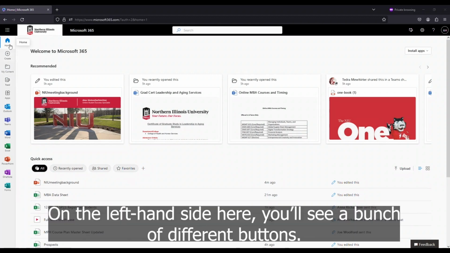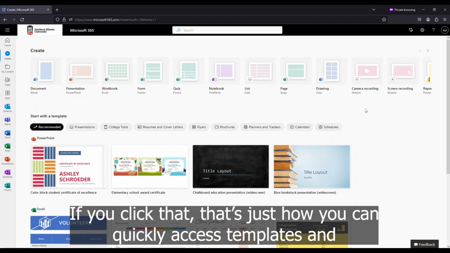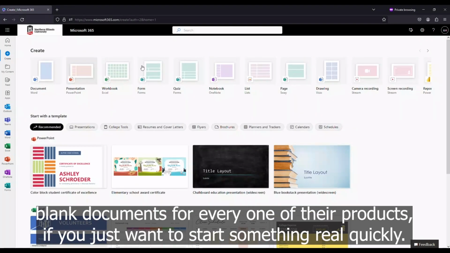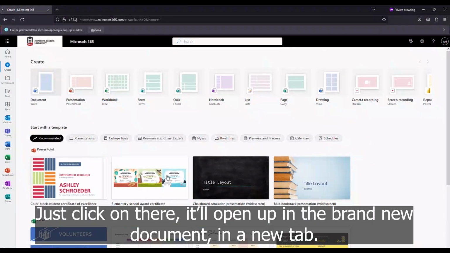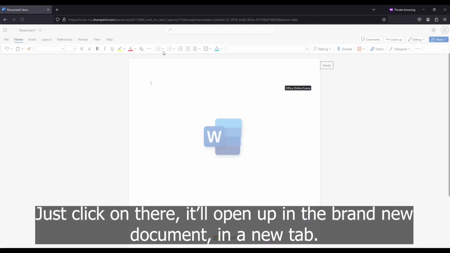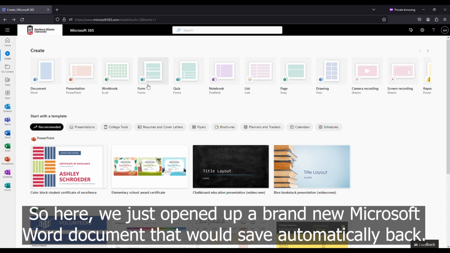On the left-hand side here, you'll see a bunch of different buttons. The first one is Create. If you click that, that's just how you can quickly access templates and blank documents for every one of their products. If you just want to start something real quickly, just click on there. It'll open up in a brand new document in a new tab. So here, we just opened up a brand new Microsoft Word document that would save automatically.